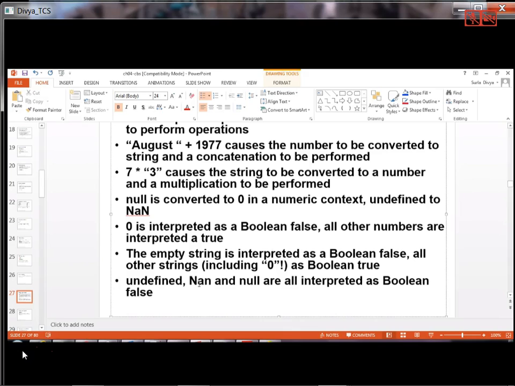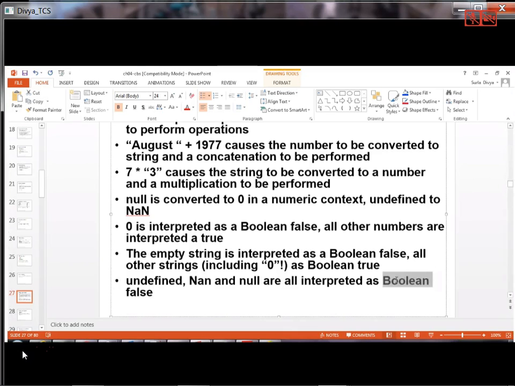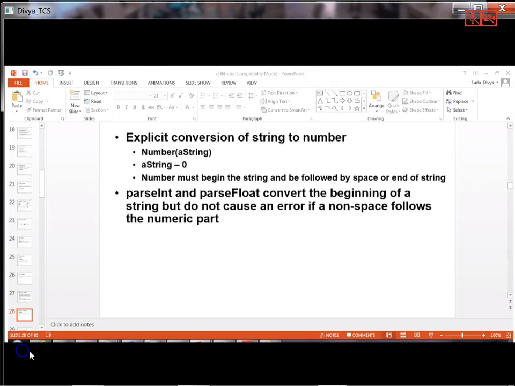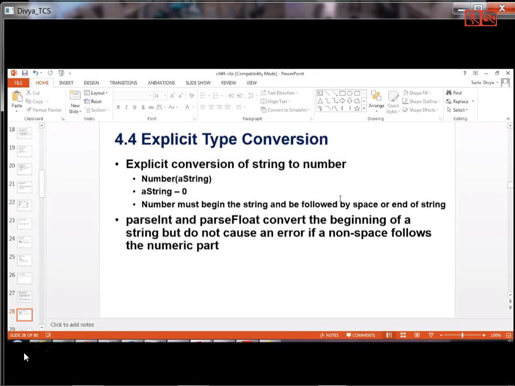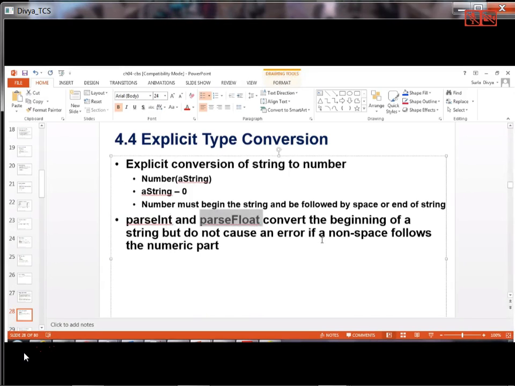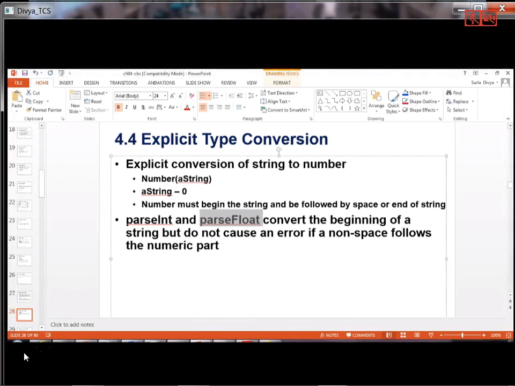So undefined, not a number, and null are all interpreted as boolean false. Okay, now a number. If you want to explicitly convert your string to a number, you perform certain methods. In the previous case, when you concatenate a string with a number or a number with a string, this type of conversion is taken care of by the JavaScript interpreter itself. But with explicit type conversion, we use certain methods to do this conversion, like parseInt and parseFloat. Okay, let me show some examples here.